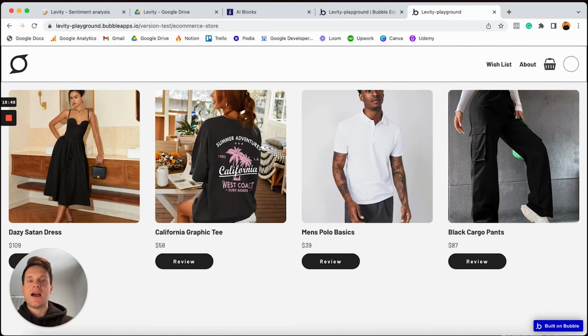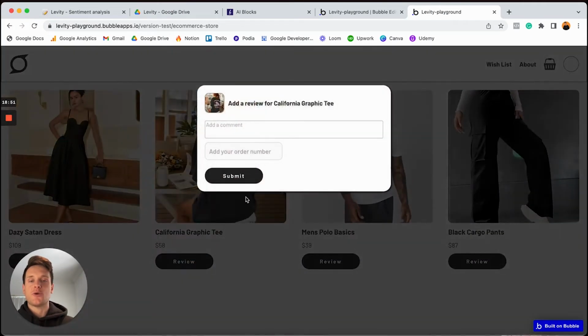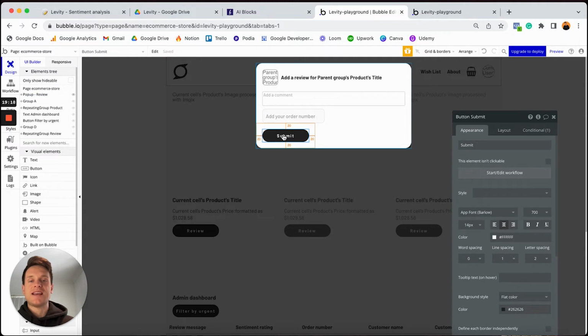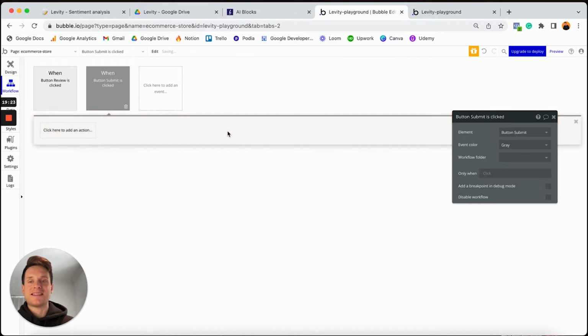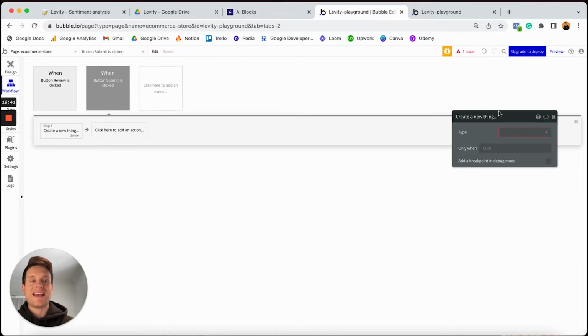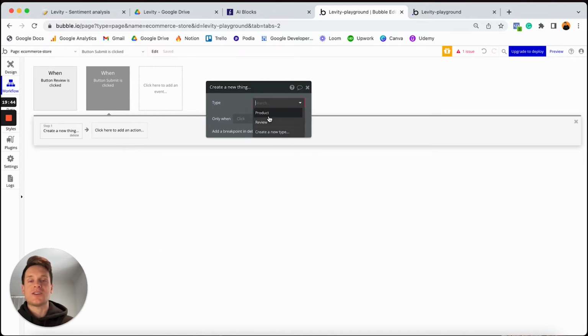But what I'd like to do now is walk you through the process of how we can actually create a review in our database and then have a sentiment rating allocated to that based on what the Levity AI model scores it. So if we just jump back into our Bubble editor here, I'm going to jump into my design tab. I'm going to select the submit button within this pop-up, and I'm going to choose to start a workflow whenever this is clicked. And now within this workflow, there's going to be a couple of different steps. The first thing I'm going to want to do is create a review in my database. So I'm going to head to my data tab. I'm going to choose to create a thing. The thing I'd like to create is going to be a review.